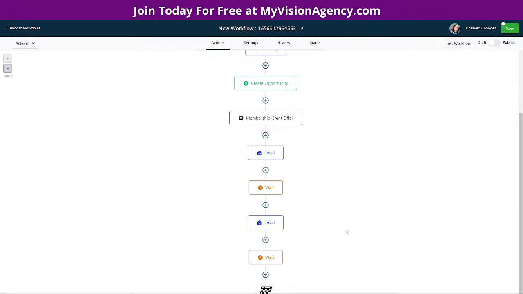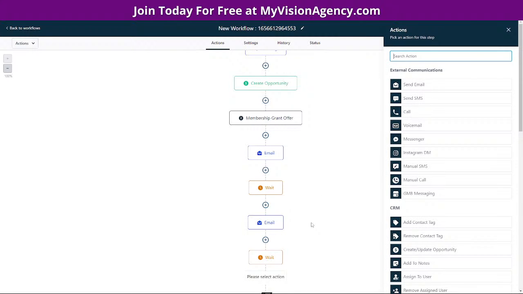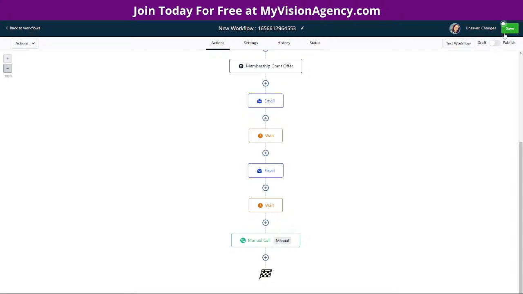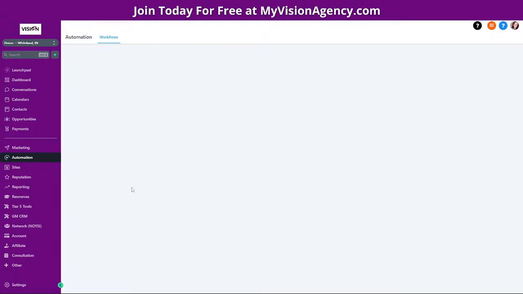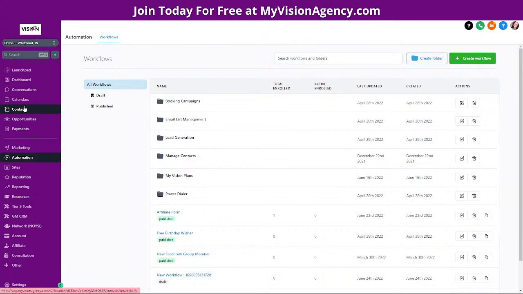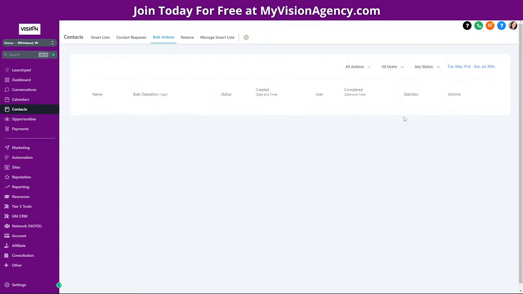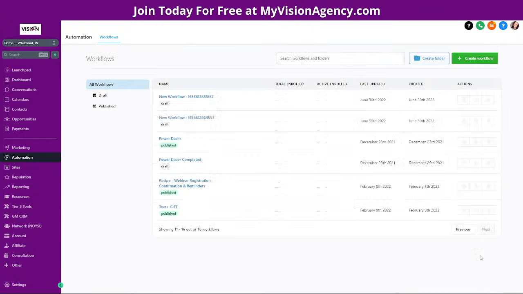Now, maybe on this day, you want to set it up to manually call them. Okay, you could actually set that up to add a manual call. And then once they get to this step, it will actually move them. You can do a manual call or a manual text, and it will move them into the bulk actions here. And then you will see Billy Bob needs called at whatever. And then it kind of works like a power dialer, so you'll be just calling person after person. You could also have it set up to send a ringless voicemail if you want to do that.